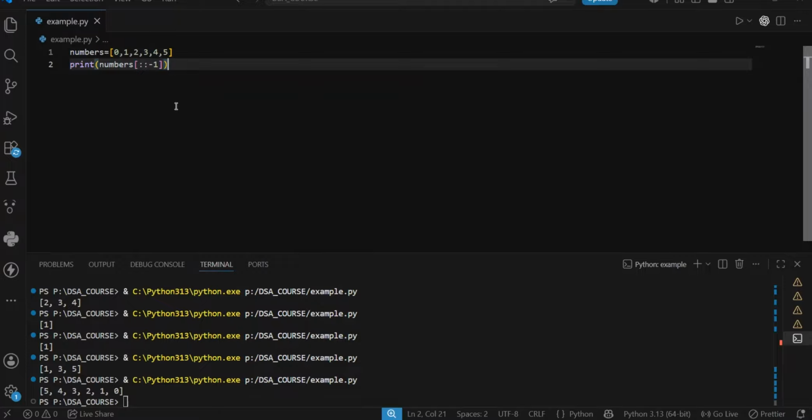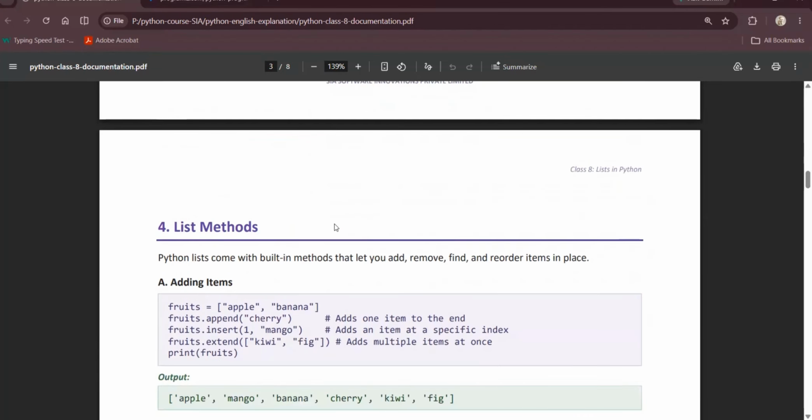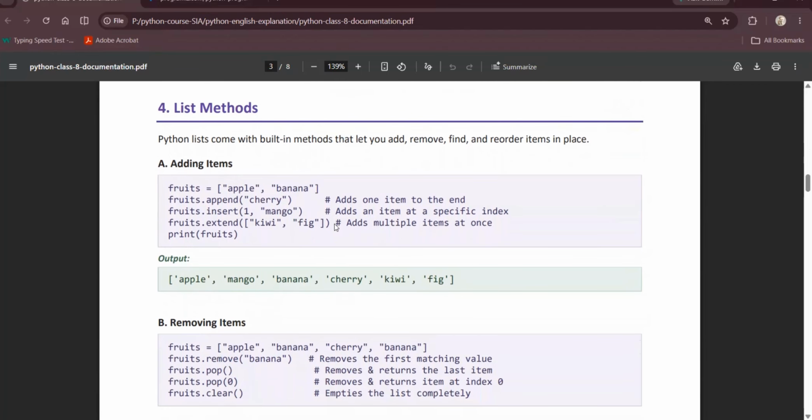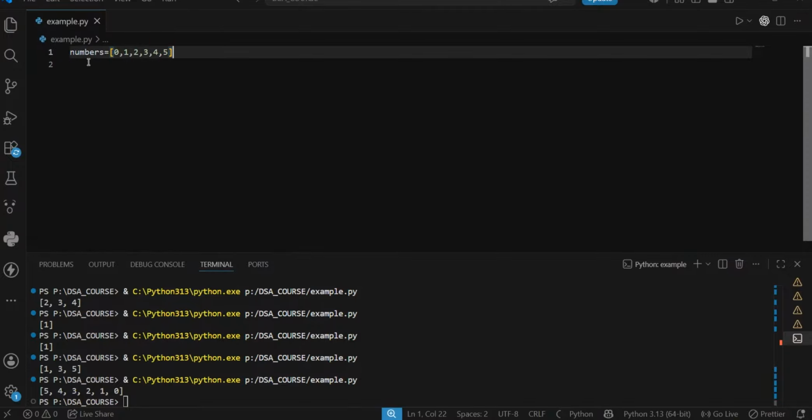Next one, list methods. So Python provides many built-in methods to work with lists. Let's see the important ones. The first one is append. Append will add one item at the end.